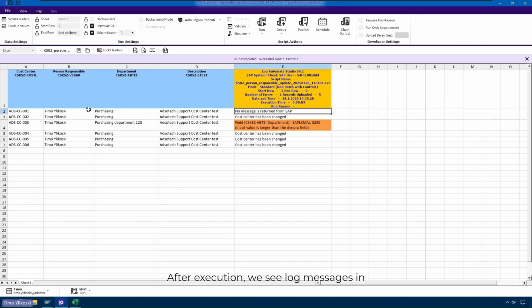After execution, we see log messages in Excel. Some records updated successfully. One record failed due to an error. The department name was too long. SAP follows a strict rule. If even one field has an error, the entire record is rejected.